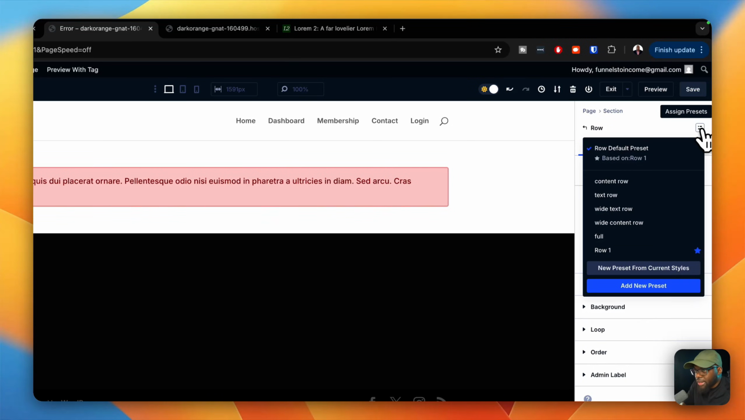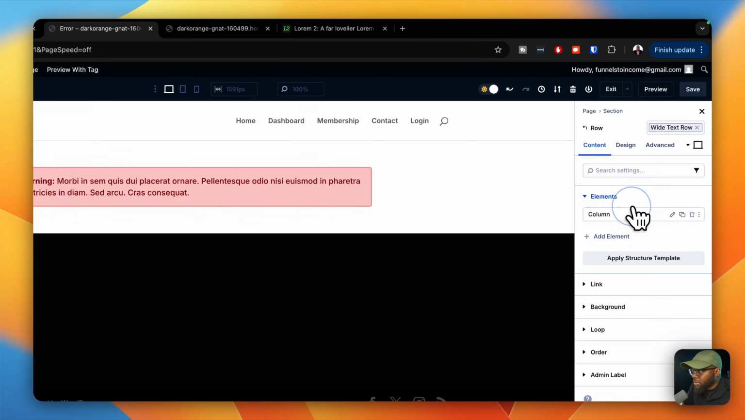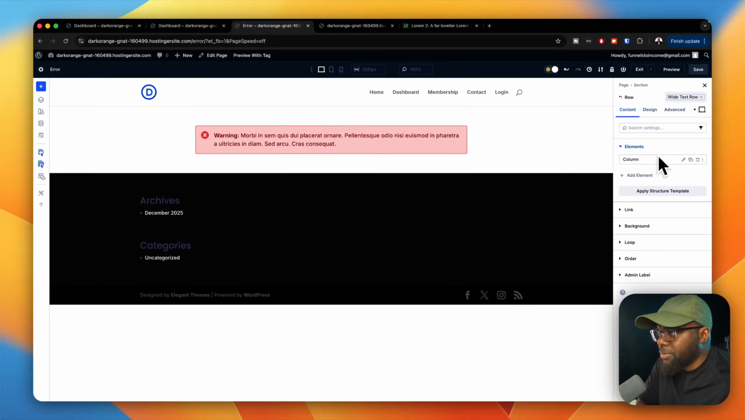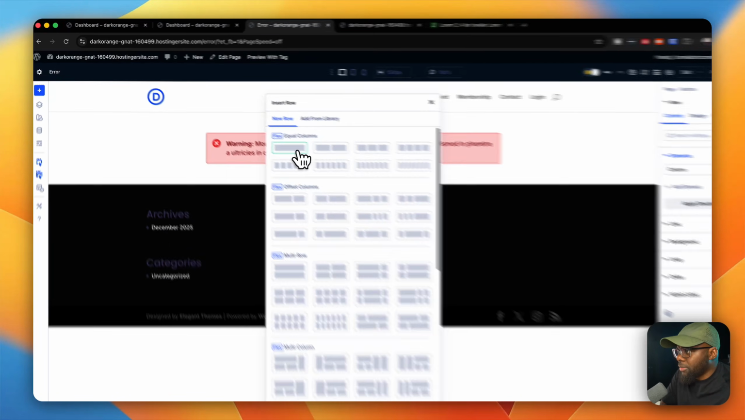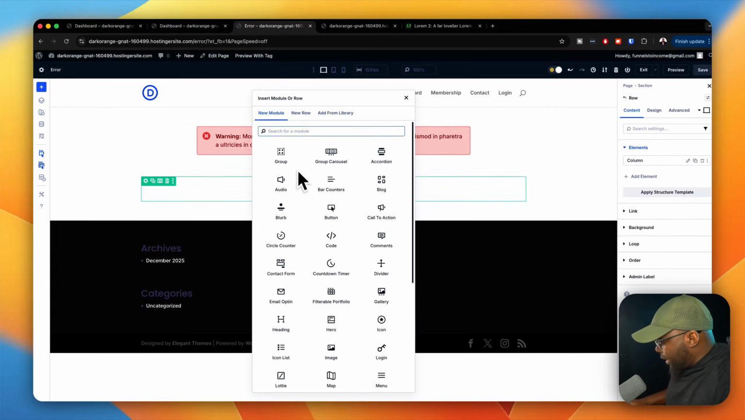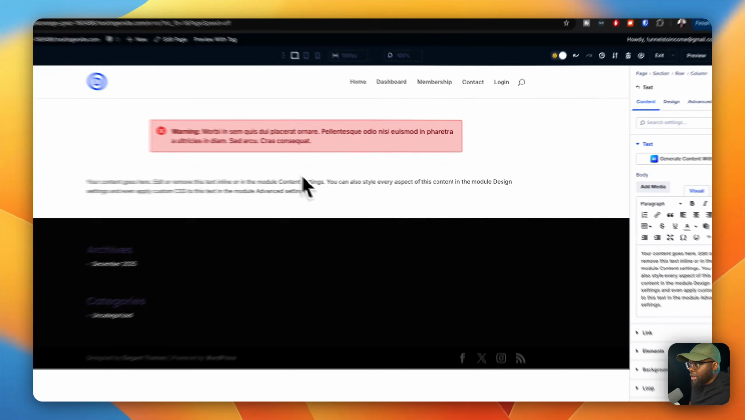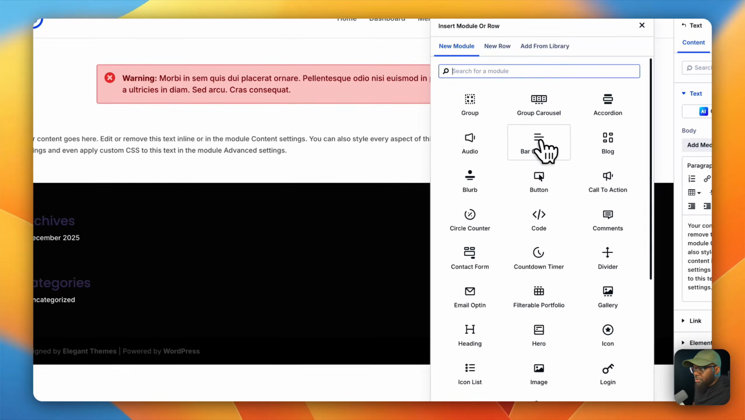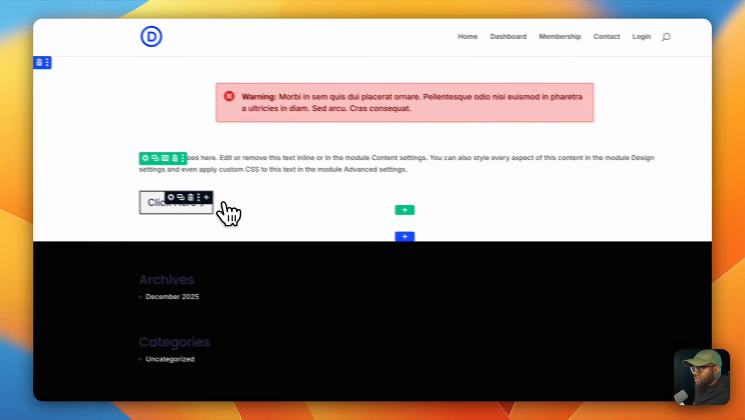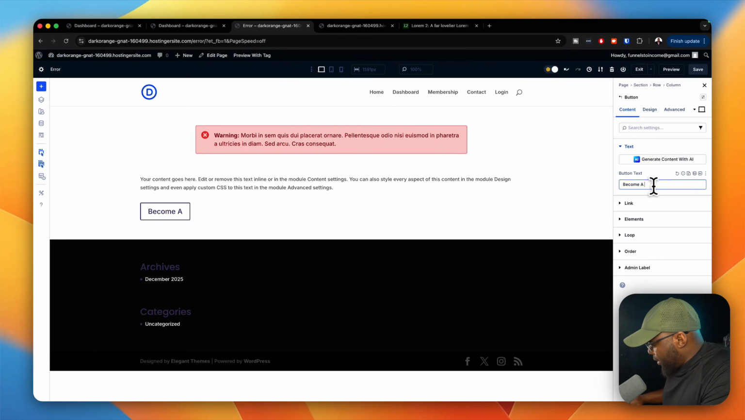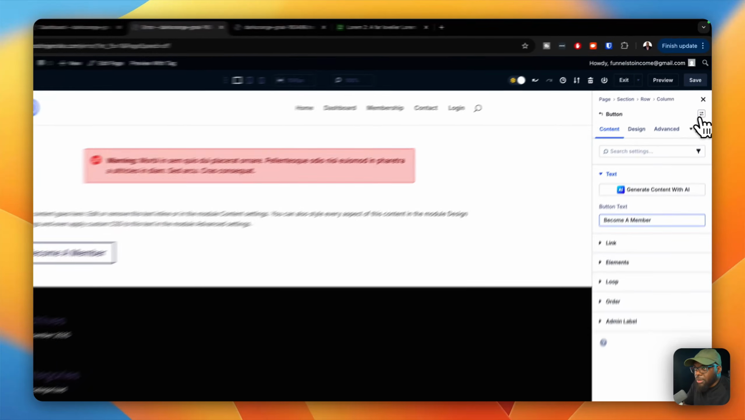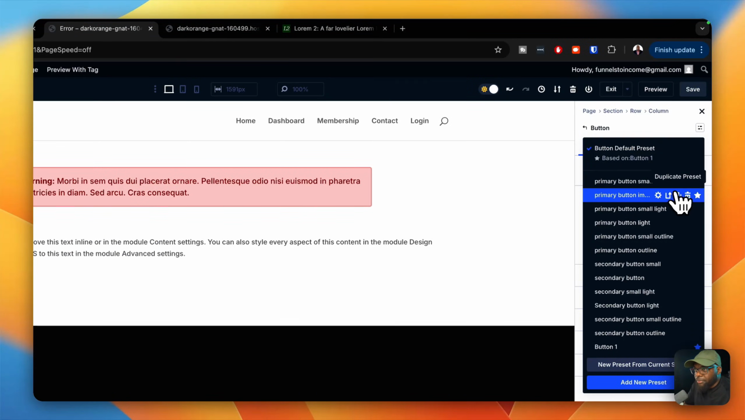So let me go back in here to my row settings and then I'm going to make sure I choose the right size. So I want to go with wide text row. I think that size is much, much better. And then below this, I'm going to add a bunch of text. So I'm going to go with an equal column again and then add a text module. Okay. And then after this text module, I'm going to add a button that says become a member. Okay. So I'm going to come over here and say become a member like that.